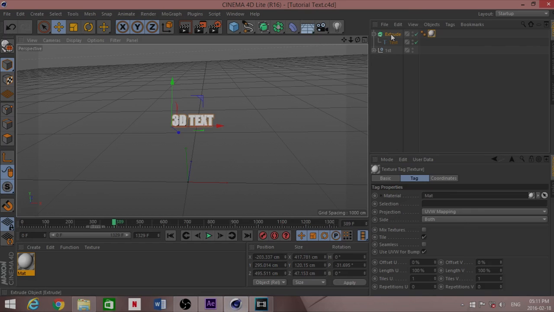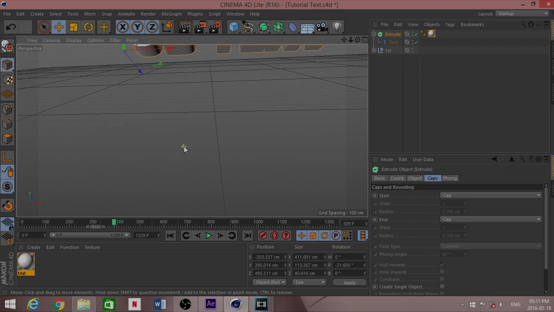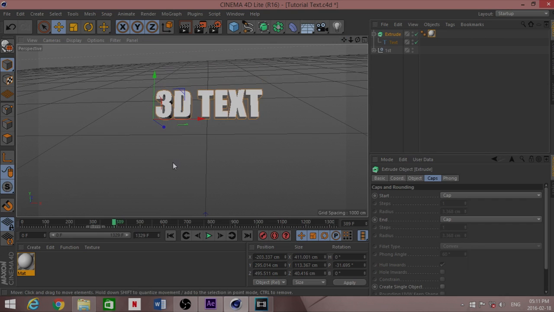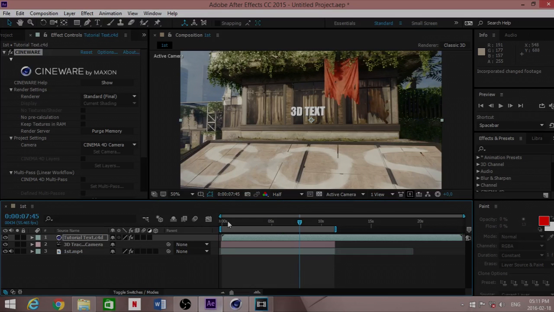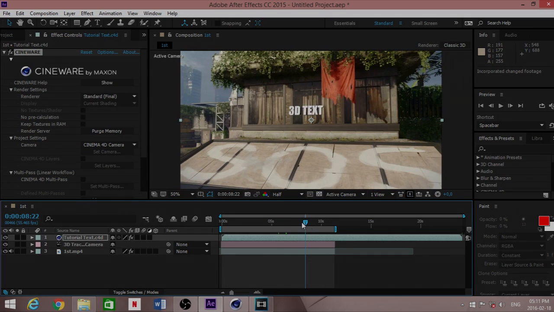I might actually just take off the fillet caps for now because it doesn't look that good with it. It gives it too much of a roundness with the font. So let's keep it like that, and now you can see the text clearly. Yeah, that looks good.